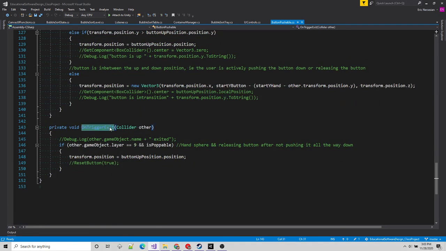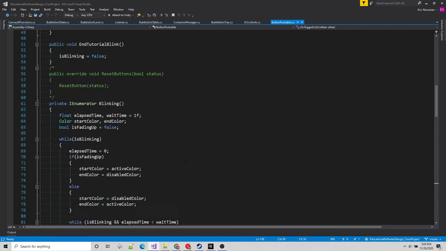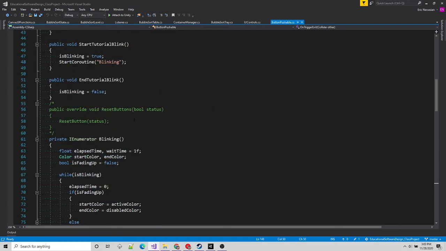And on trigger exit, when the user has left, their hand has moved away, we figure out if it's poppable, and the button pops back up to its position. And there's some extra math in here because you don't know, the user can come up from the bottom, the user can come at this from the side. I have to figure out some edge cases. I can't just automatically assume the user's going to push it down from the top. So I want to make sure the button acts like a real button as much as possible. That's what the button pushable is doing.